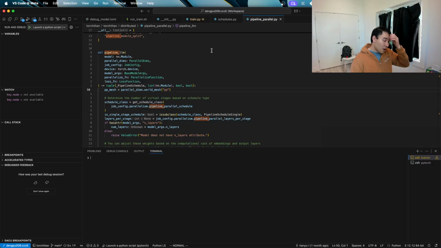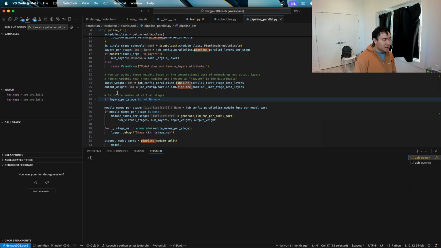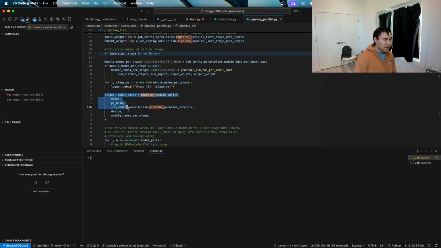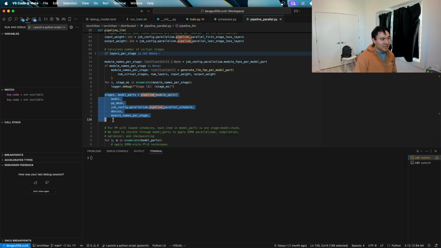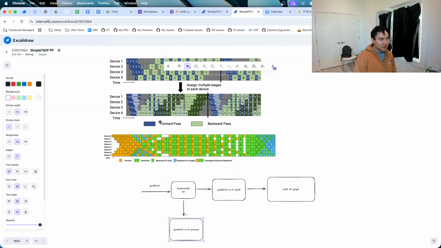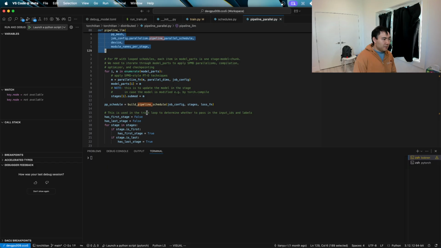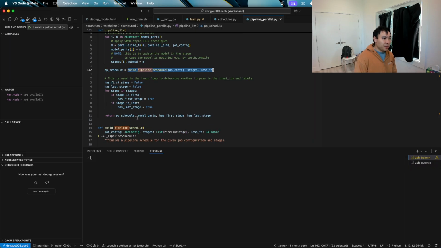Okay, so now let's look at the code. All of TorchTitan's pipelining, at least for LLMs, happens via this pipeline LLM function. There's a bunch of stuff that goes on here, but the most important part is where we do a pipeline module split, where we take our model and split it into stages and model parts. That corresponds to these stages in these pipeline schedules. And then using those stages, we build a schedule. This figures out which microbatch to schedule on which device when. And then we return the PP schedule.